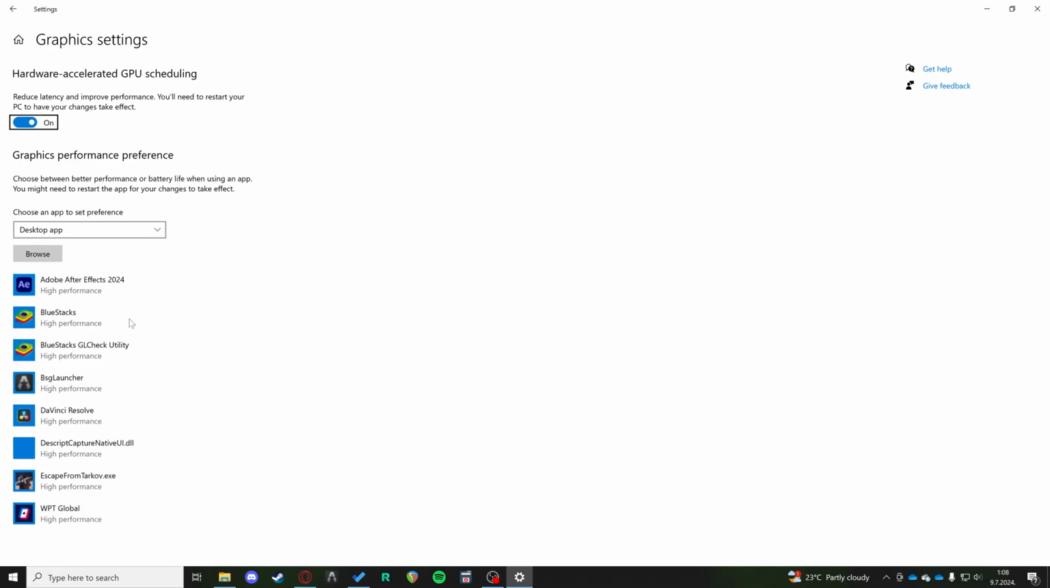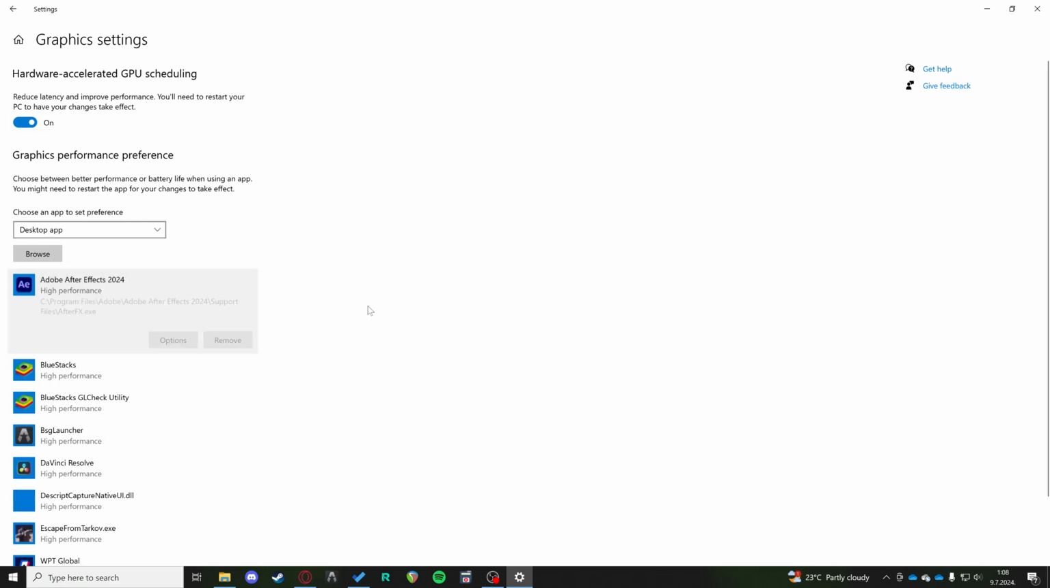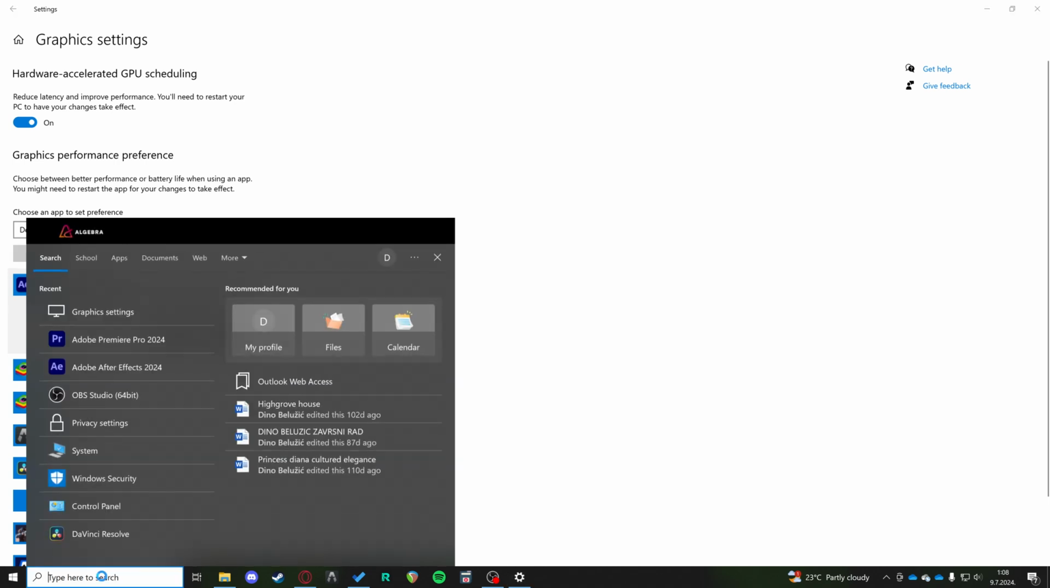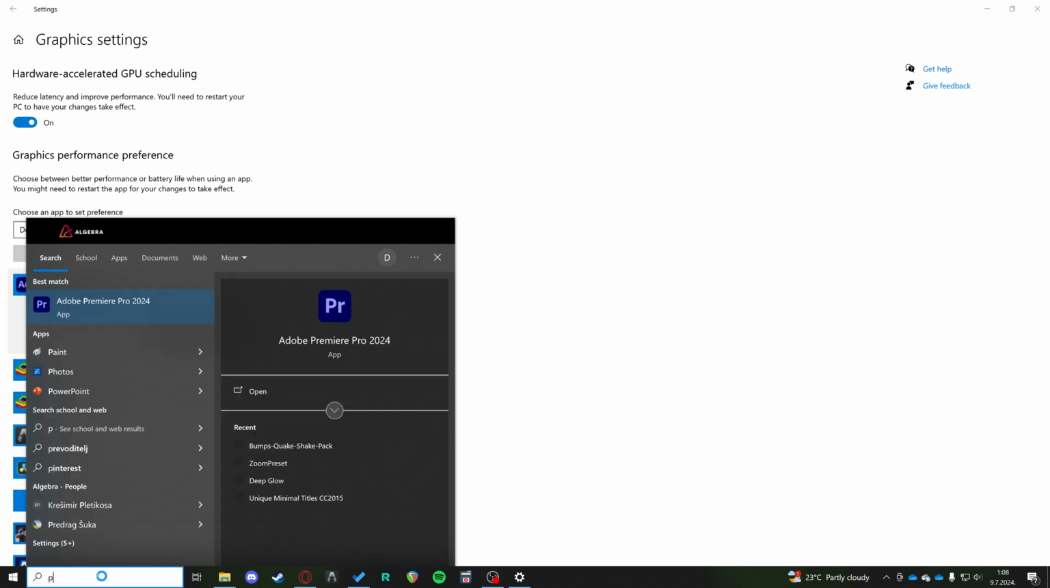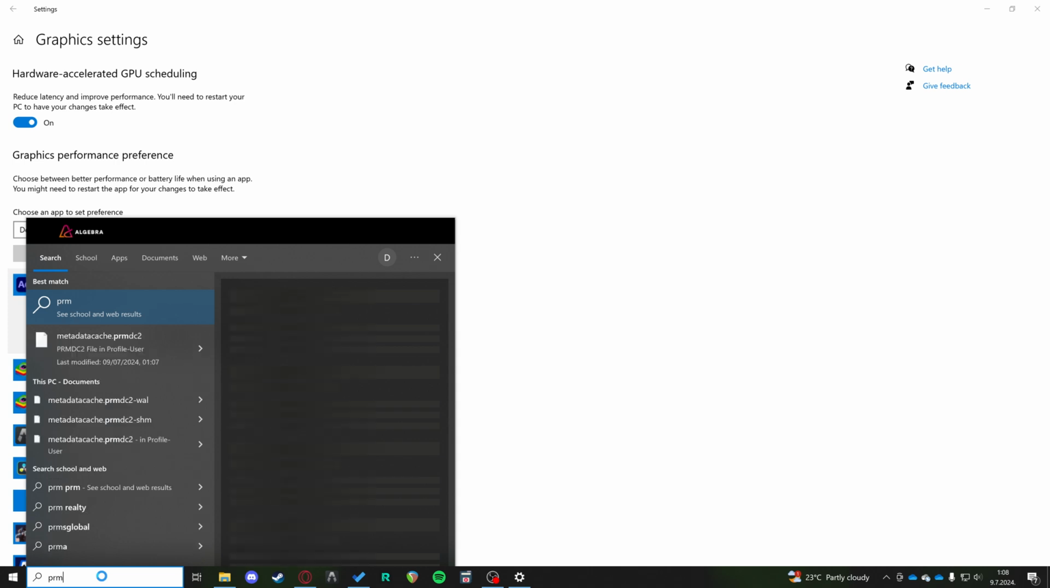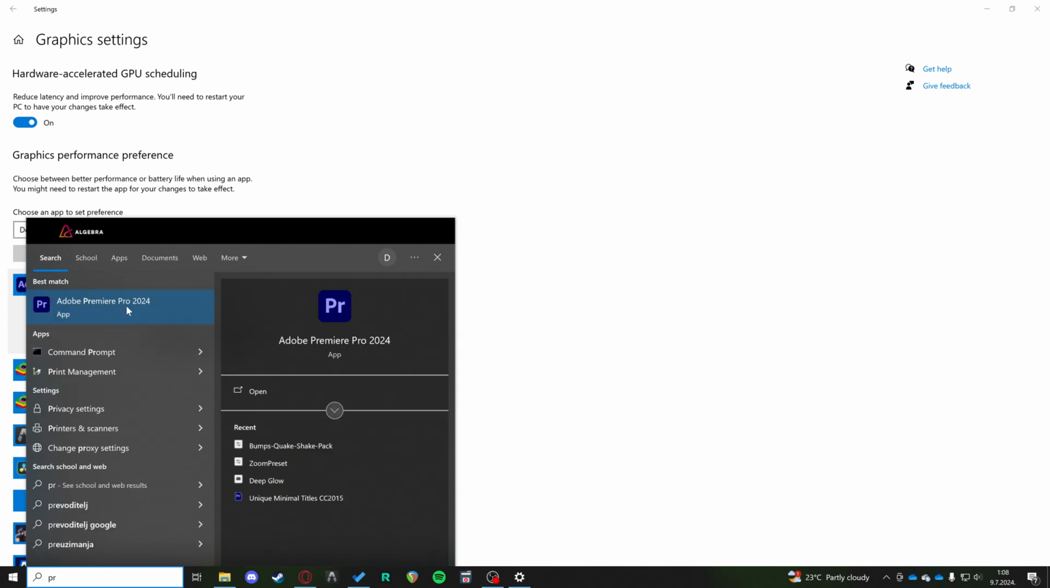And in the graphics settings, we have graphics performance preference. Now I have After Effects added here already, but now we need to add Premiere Pro as well, and I'll explain why. So we want to first search where Premiere Pro is located. Oh, there we go. So if we don't know where it's located, you could just search for it.